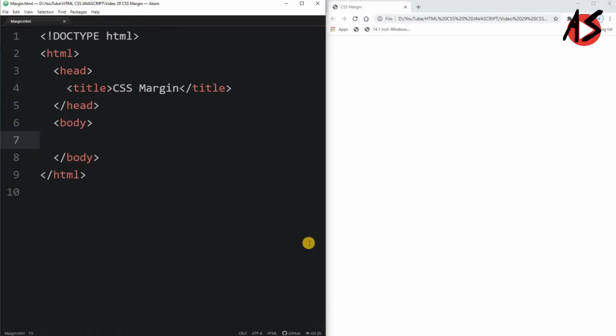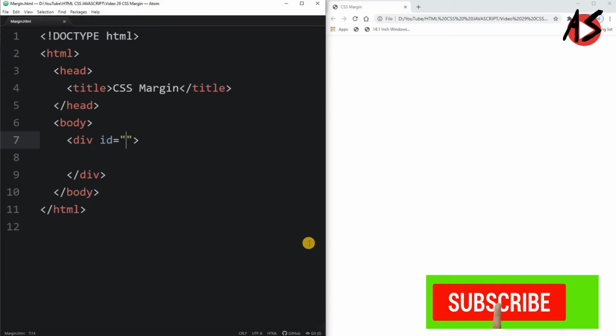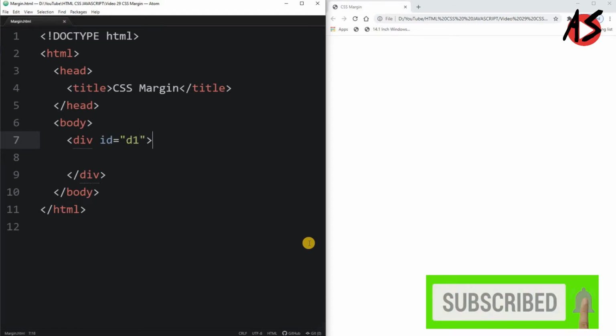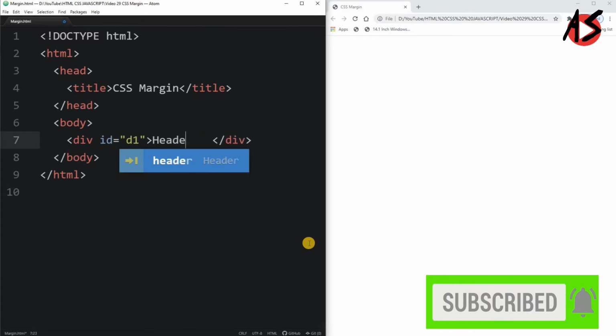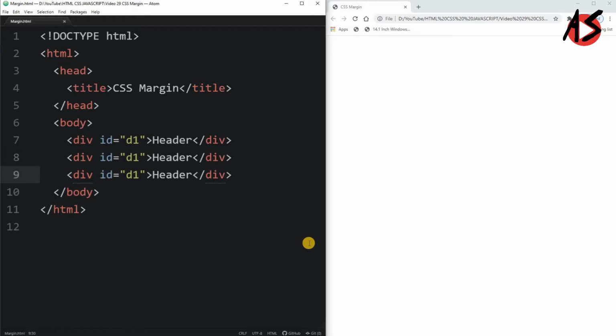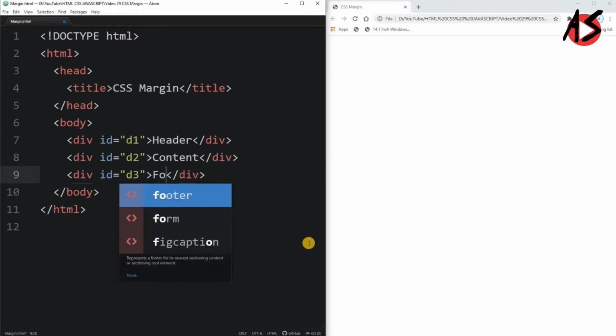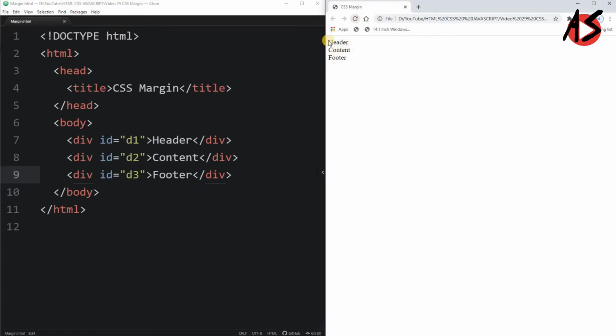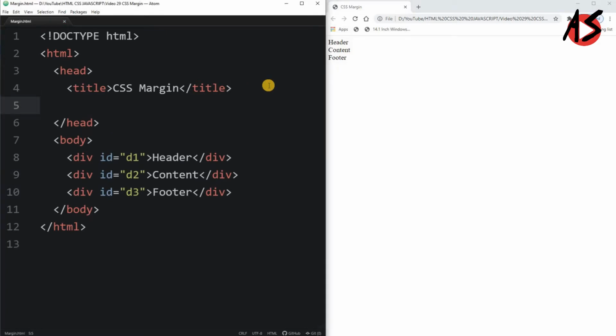Now here we will take a division, in which instead of class I will use the id attribute, and I am giving the id d1. Here I will write header, and similar to this div, two more divisions, so I will take a division with id d2 and a division with id d3. Here I will write content, and the third division I am taking as a footer. Now when I refresh the page, I will see this header, content and footer here.